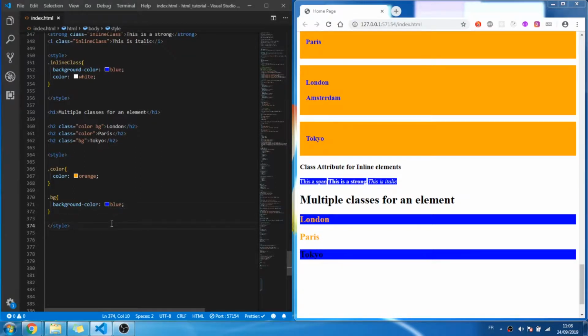So now we are going to see the ID attribute. First we have seen the class attribute, and now we are going to see the ID attribute. So, the ID attribute. Well, what is the ID attribute?